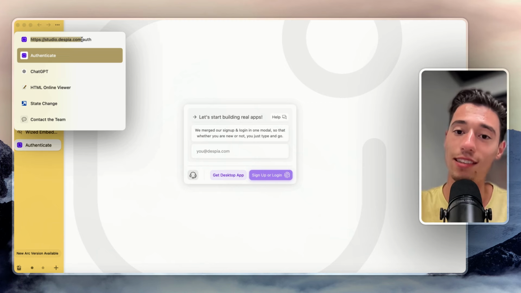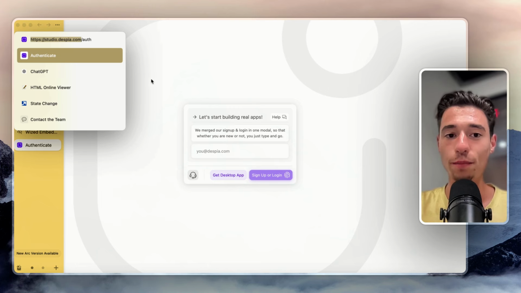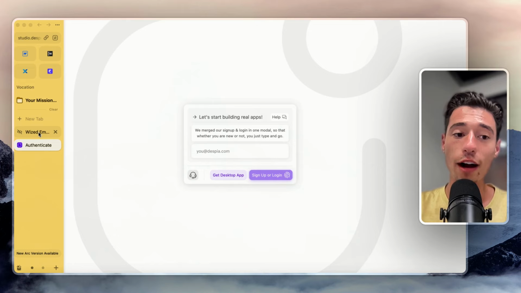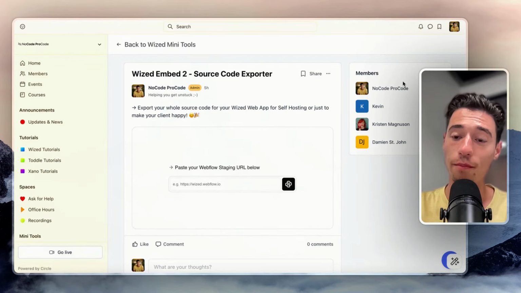That we have adjusted the Python code accordingly. So you need to have a paid Wized project. But if I copy this here, and now I just go to nocodeprocode.com, and you also need to have a NoCode Pro Code membership. This is only a member feature.